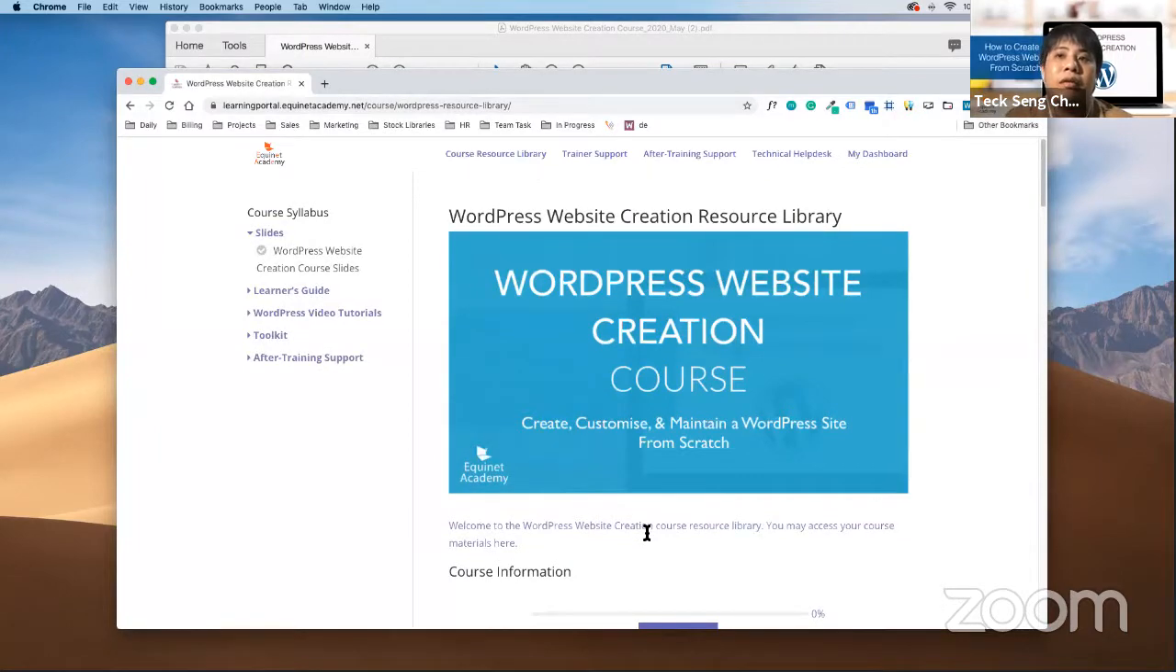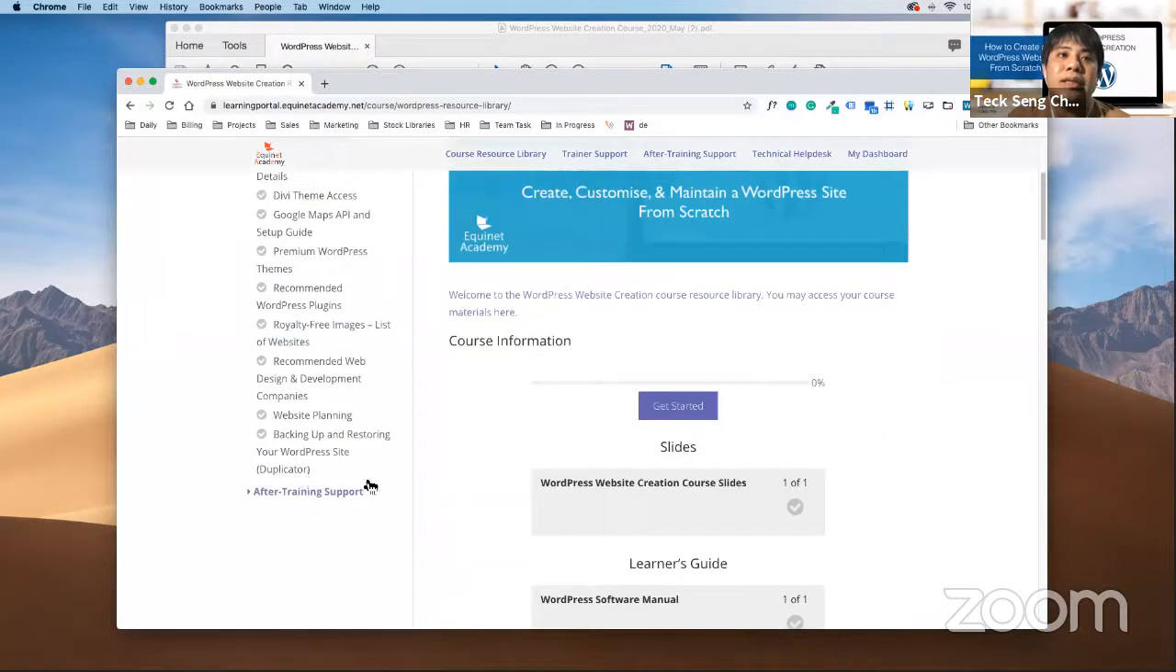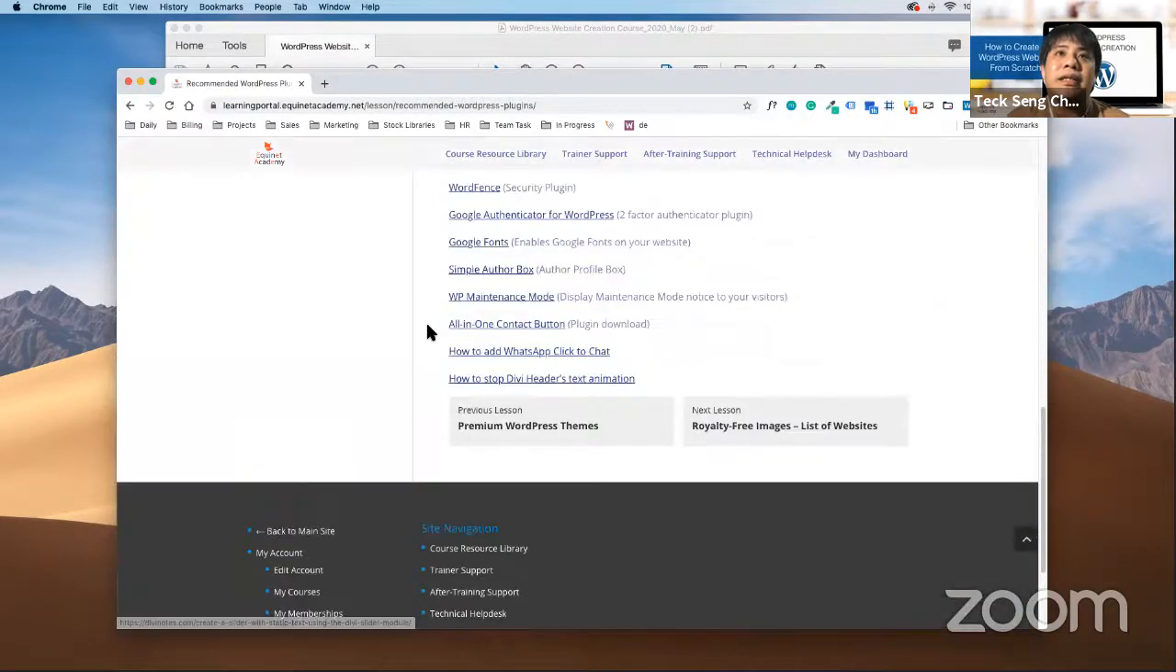Now, I need y'all to go back to your learning portal. Under Toolkit, you can see recommended WordPress plugins. Click on that. Then you can find this. Then you can download this all-in-one contact button. Okay, go back to your screen and try it out.